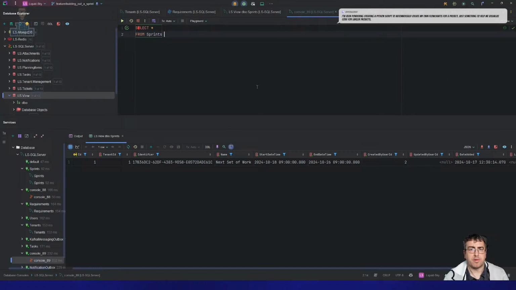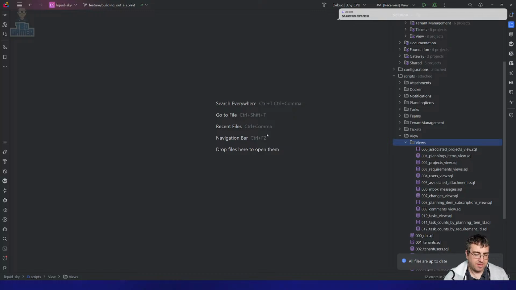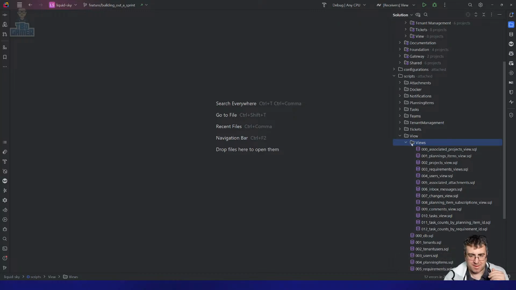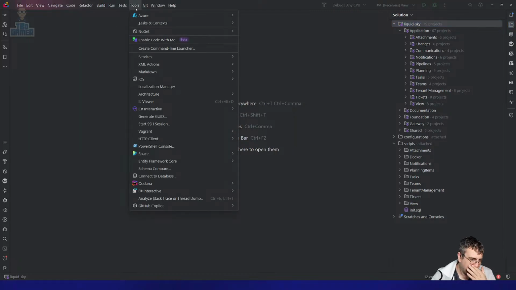Planning creating a Python script to automatically create my own flowcharts for a project, just something to help me visualize code for large projects. Yeah, I mean, I'm using .NET and Rider. Rider does give me some pretty good tools for layout.